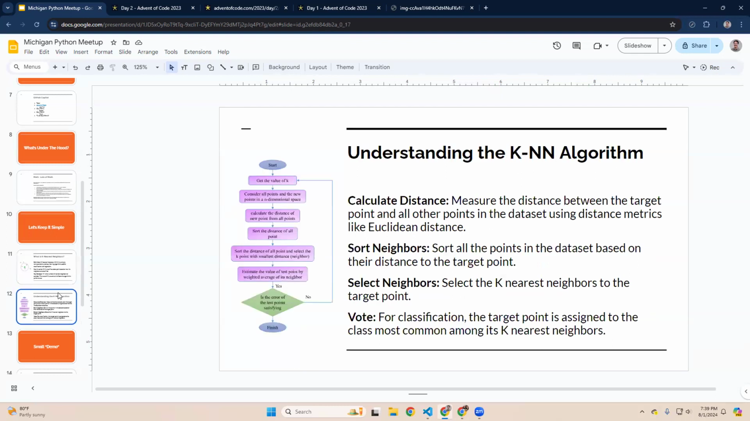You have to go and look at the closest data points to the element that you're interested in classifying. So the algorithm for this is actually pretty straightforward in a visual way. You have to calculate the distance. So if you're looking at a particular element and you want to know what it is, you have to go and calculate the distance to every other data point in the data set.